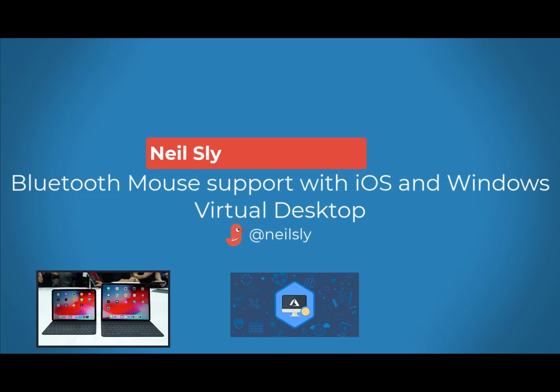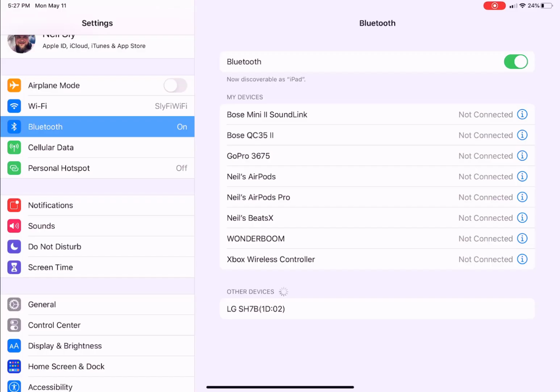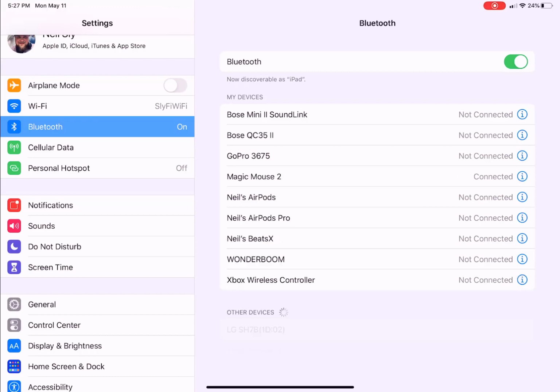So now that we have better compatibility with all Bluetooth mice and keyboards, I thought, well, let's give it a try and see how it works in Windows Virtual Desktop. Today I'm using an Apple Magic Mouse 2. It's really simple. You just turn it on. You'll see it pop up down there at the bottom underneath Other Devices. Once we click on it, it very easily pairs, and we're able to use that within iOS. As you can see, the cursor is sort of this dot here.